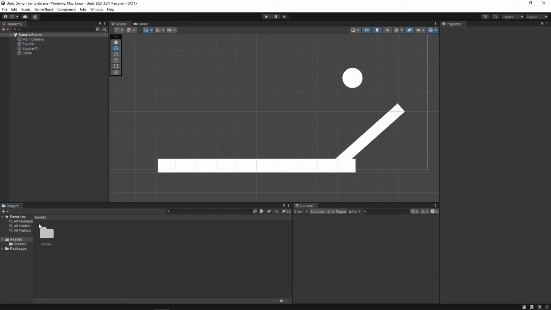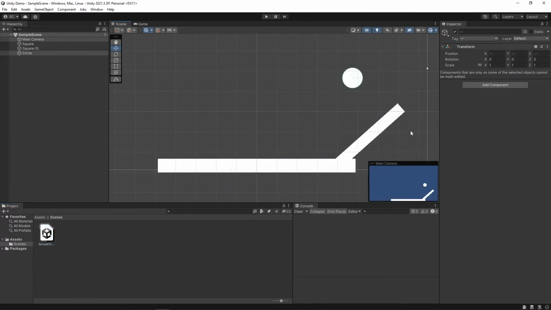Okay, and if we go ahead and see, there's currently a scenes folder. And if I open this up, we have a sample scene. And that's what this is right here. We're currently working in a scene called sample scene.